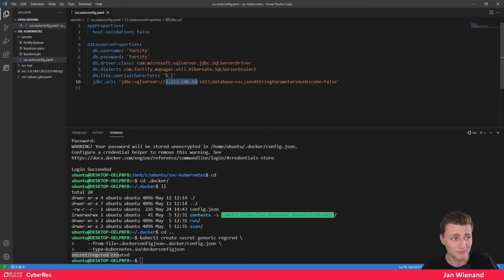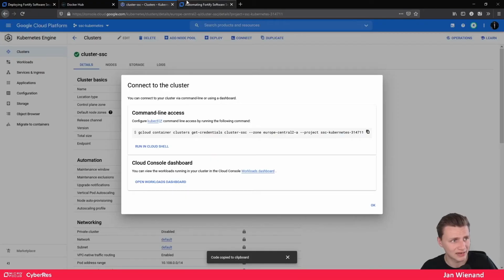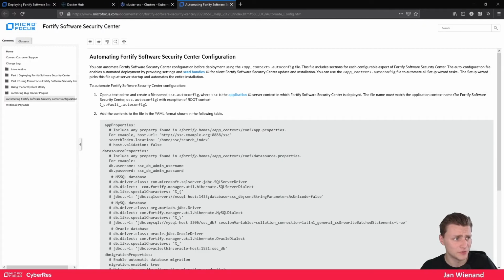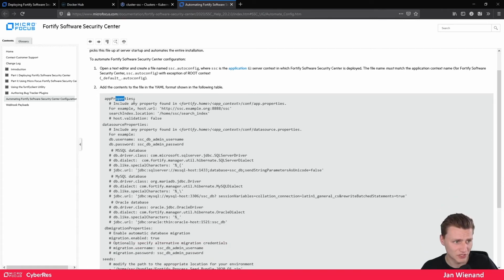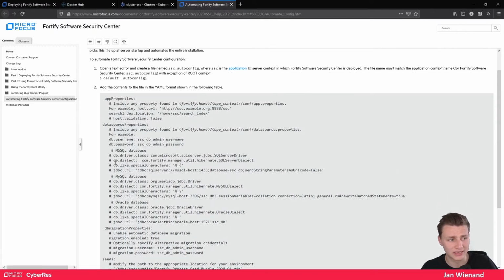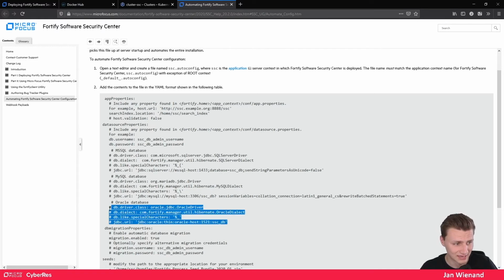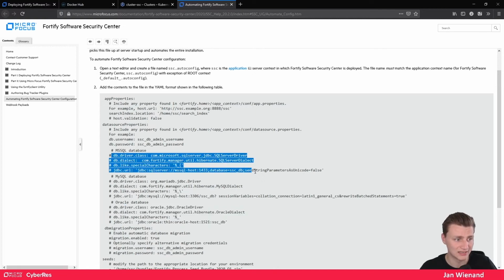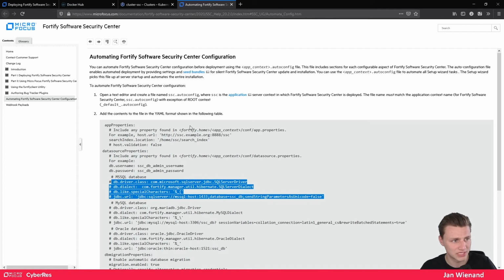And there are many other things that you can set up here, but you can also have a look at our documentation regarding this. When you go into the user guide of the Software Security Center, so this is the normal documentation, you can have a look at this tab called Automating Fortify Software Security Center Configuration, and you can have a look at everything that you could include. And this also means if you're using another database server, like an Oracle one, you need to set something else than if you're using an MS SQL, like in our example. So please have a look at this documentation.